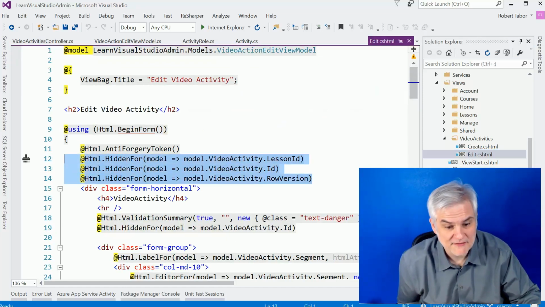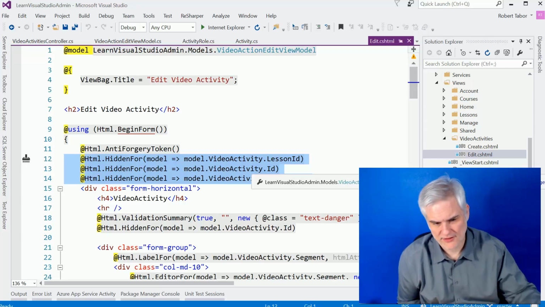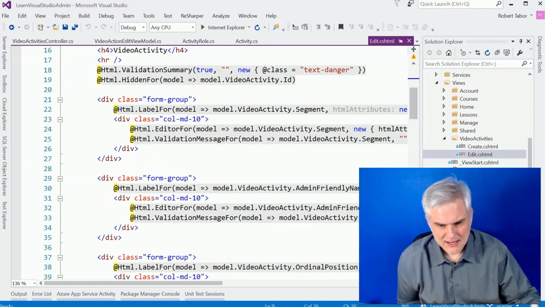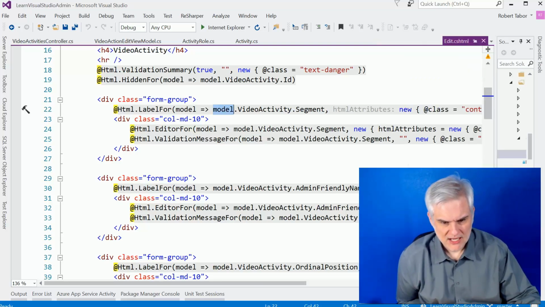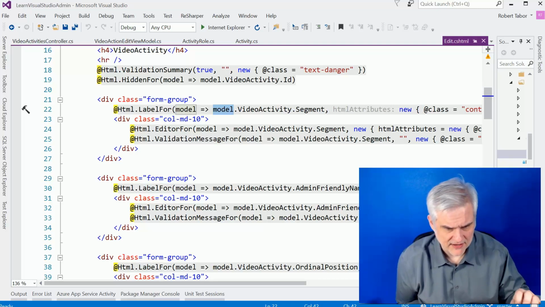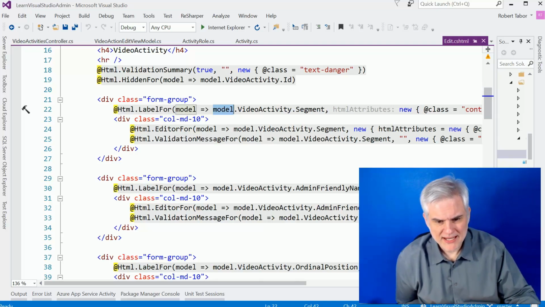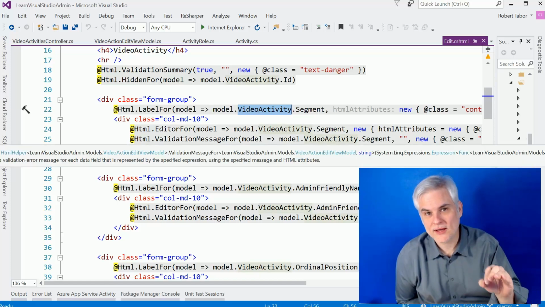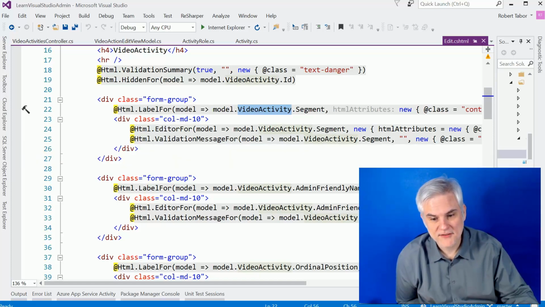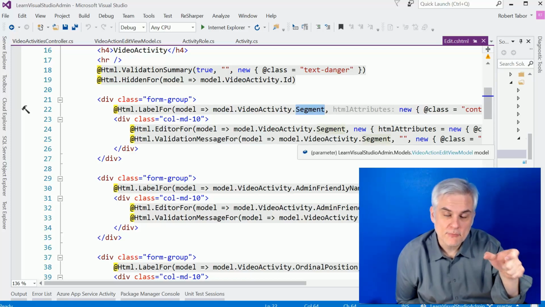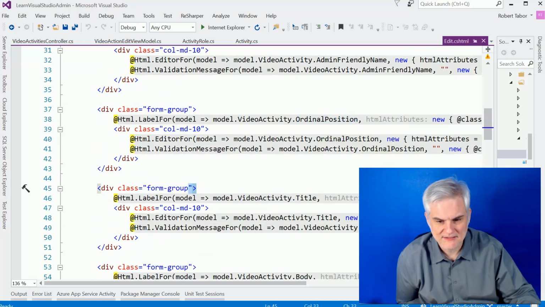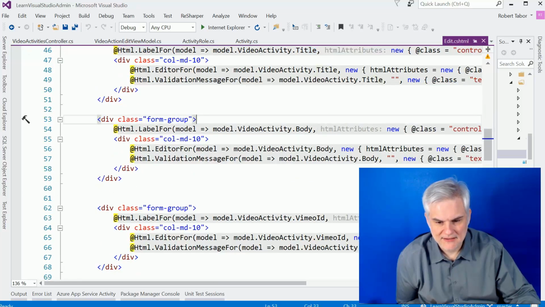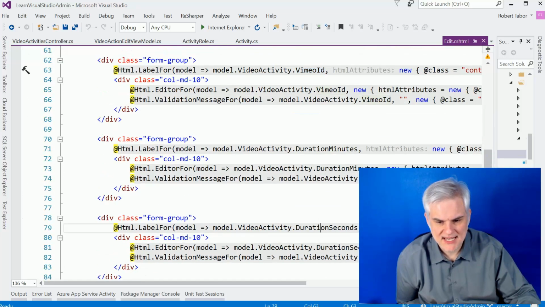First of all, you can see that I'm creating hidden fields for a lot of stuff that I'm going to need to pass back and forth. It's just the way I needed to implement it. But I want you to notice how I'm plucking off information off the model. The model, remember, is an instance of that video action edit view model. But I want to get specifically in this case to the video activity class and grab off its segment property, right? And the same is true for a lot of these where I'm grabbing off the admin friendly name, the ordinal position, the title of the video, the body, the Vimeo ID, the duration in minutes and seconds and things like that.